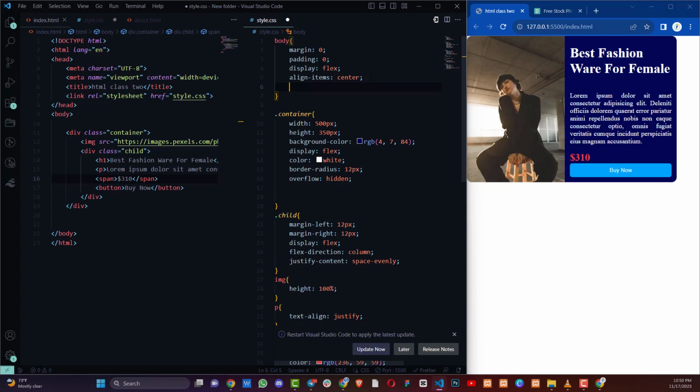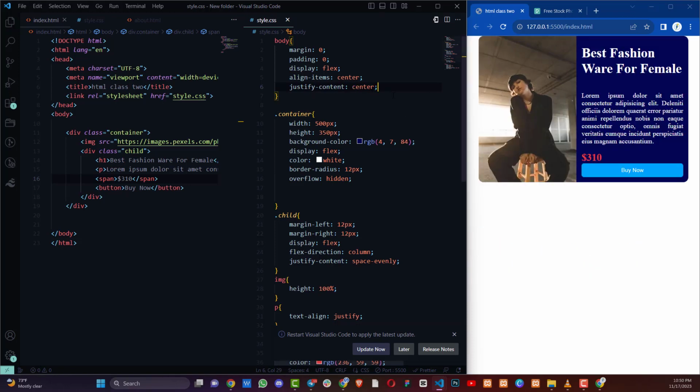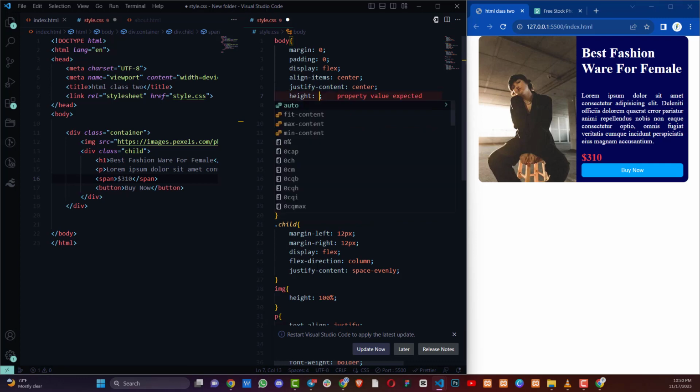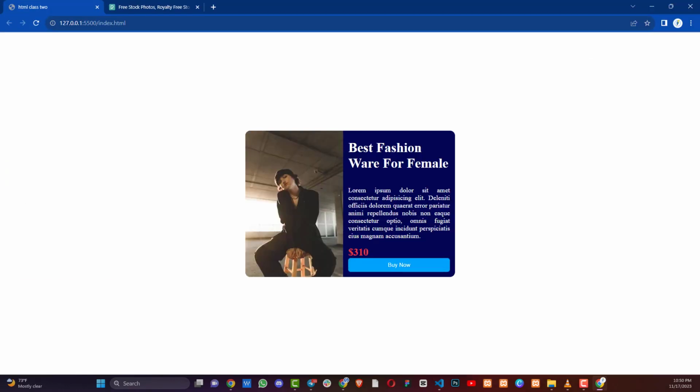And then we say justify content to the center. Okay. And I save, it takes us to the center. Now I have to give the body a height, a long height, so that it will be able to display it right at the center. So I want to give it a height of 100 view height. And I save, it's at the center. So even if I increase this, what we have created is directly at the center.